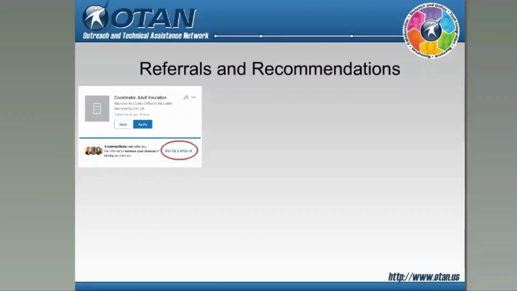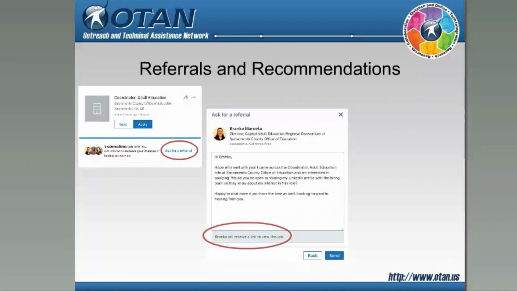Referrals and recommendations. When you view a job posting you're interested in, you will see if you have any connections at that company already. If so, you may want to request a referral or recommendation. If you initiate the request from the job posting, it will include a copy of that posting with your message for the recipient to see. LinkedIn provides sample text for your message, but you can edit as you wish.